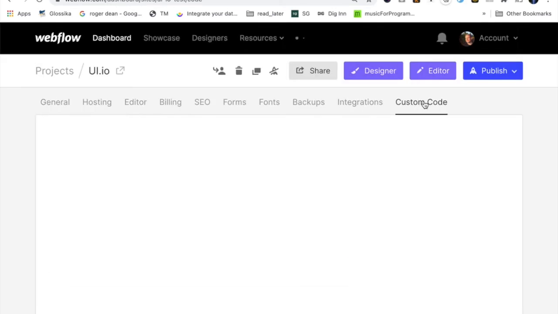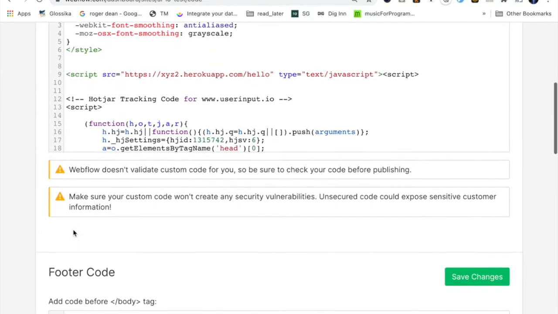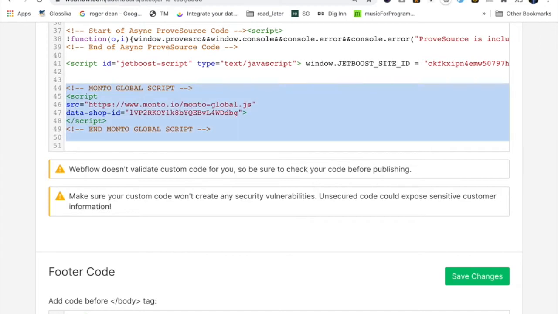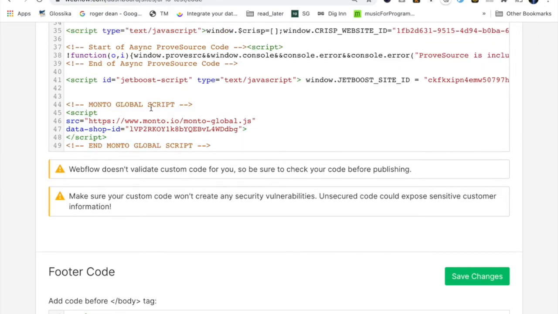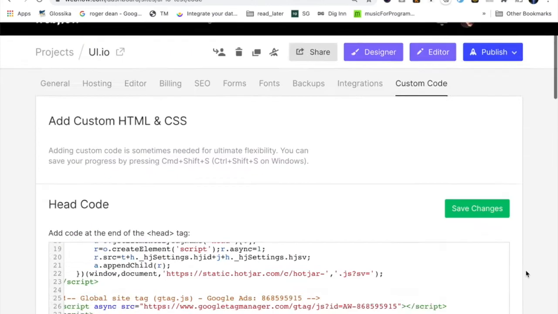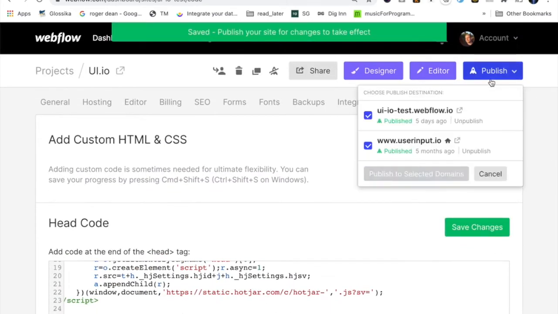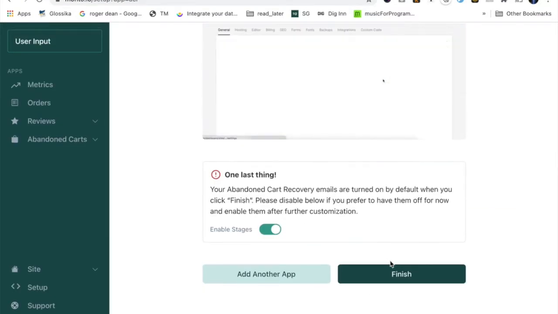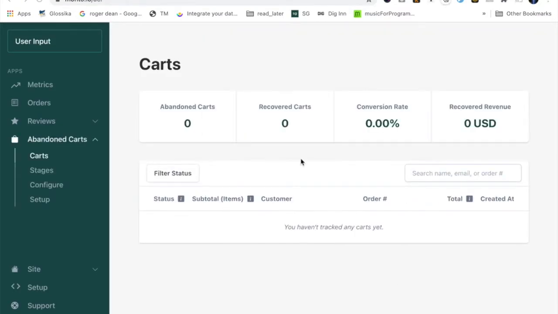This brings you here. Go to custom code, and then in your head code, drop the script that we gave you. I already added mine, but you drop it at the bottom of the head code. Easy enough. Save and publish, then go ahead and finish. Now that you have installed the abandoned cart script in your project settings within Webflow and deployed to your production domain, you're all set up, and now I'll show you what's next.